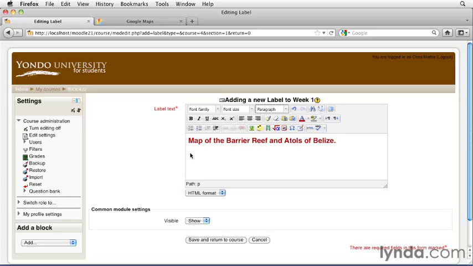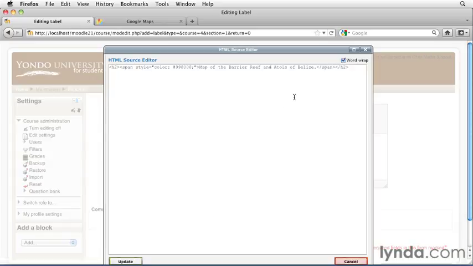Now, to add the Google map, we're going to need to do a trick of going into the HTML view. So hit the button for Edit HTML Source. This will bring up the standard HTML editor for this particular source file. And what we're going to do is we're going to paste in some code that we're going to go and get from Google Maps. Now let's go ahead and get that code.